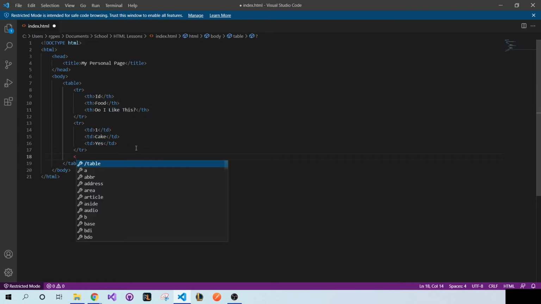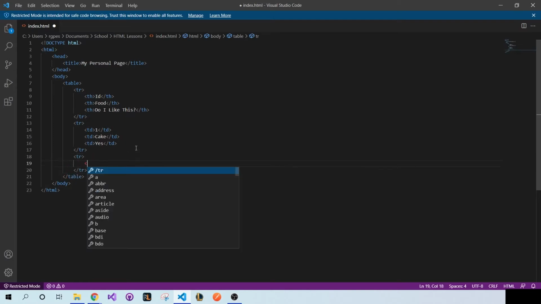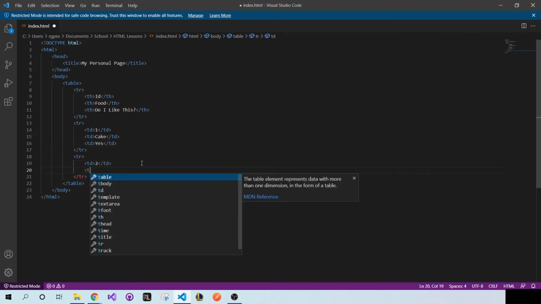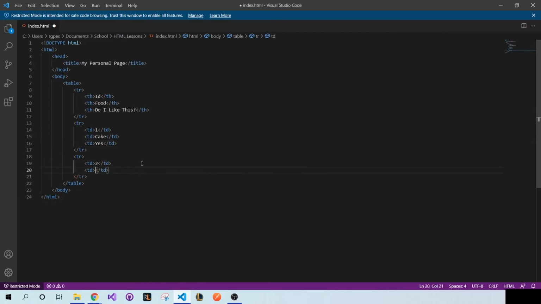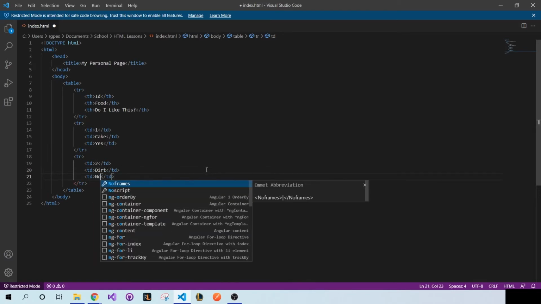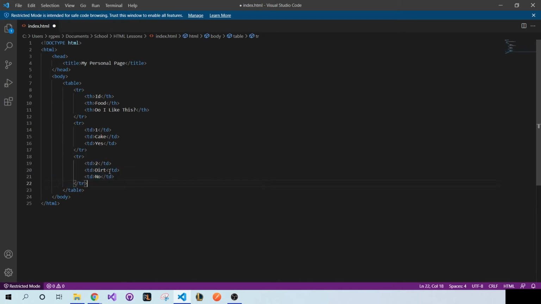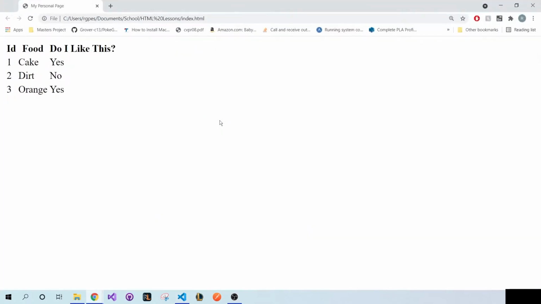So now let's create another row. And let's do ID 2. Let's create another column. And then, I don't know, I have a son, so let's say dirt. Do I like this? No. And let's just copy this. Change this. Orange. Yes. So let's save this and let's see what this looks like. So this is what our table looks like.